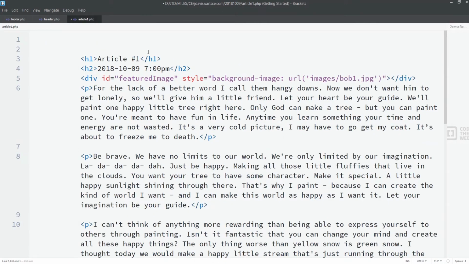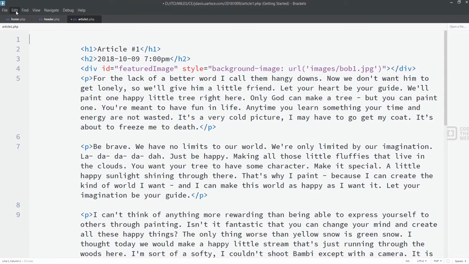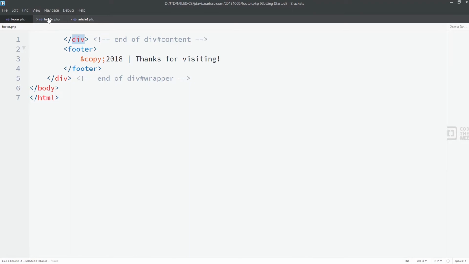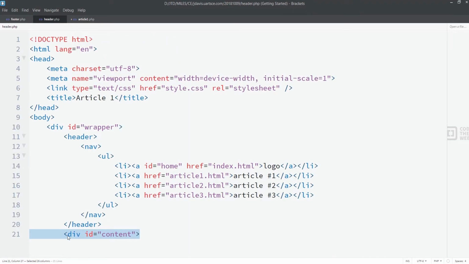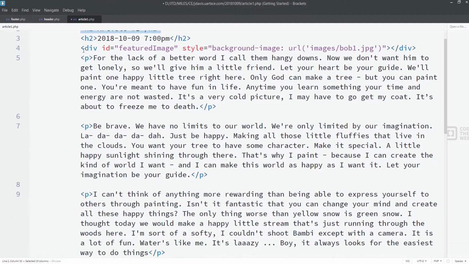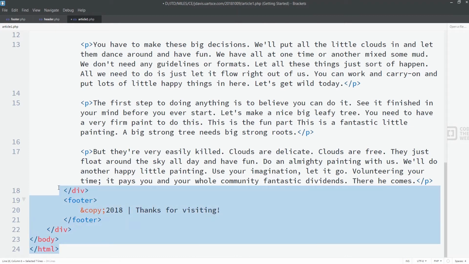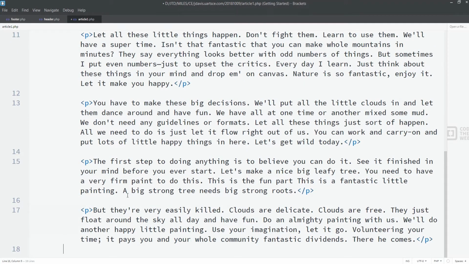Okay. So this is our article1.php, and I first got rid of everything that was in the header.php, including the div with the ID content. I got rid of everything above where it has the H1 for article 1. If I scroll to the bottom of our article 1, again, I'm going to get rid of everything that's in the footer. So that includes this ending div, which ends off the div with the ID footer. I'm going to save that.